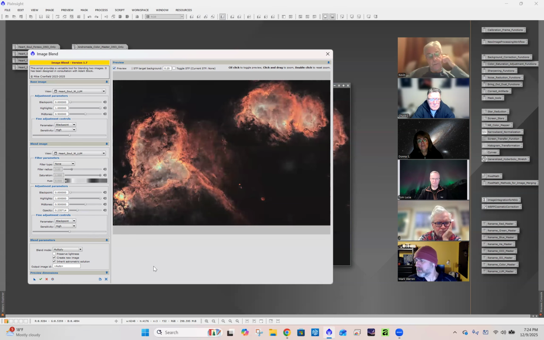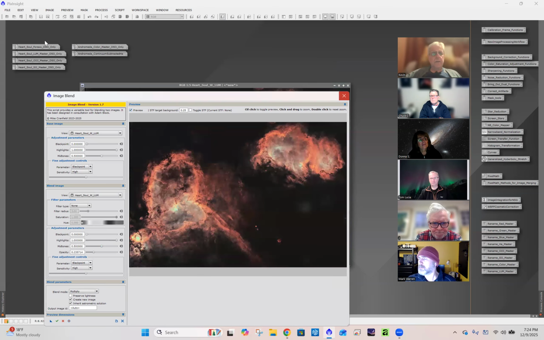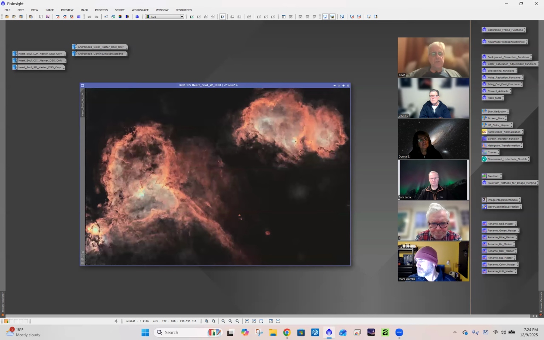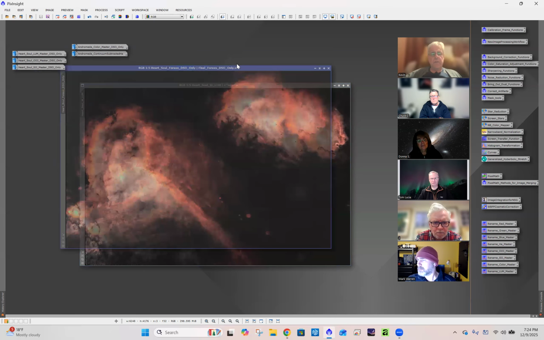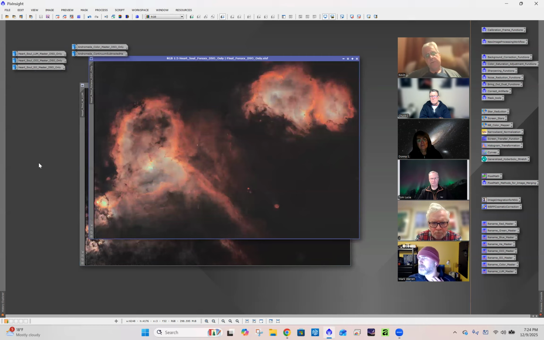Any questions so far? I'm not going to save this. I have a kind of basic question. Sure. I was wondering, it starts out black and white, correct? Actually, I have to close this down, but this is the image that I started out with. This is a color image that I created from narrowband pictures.